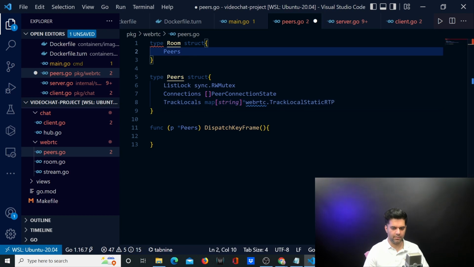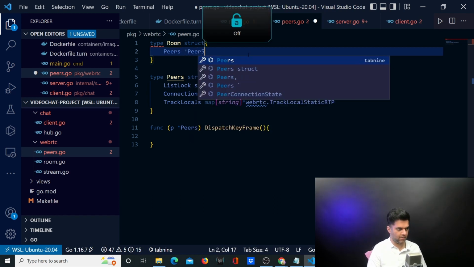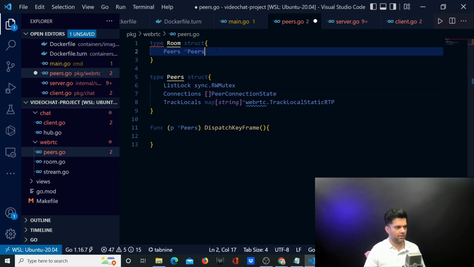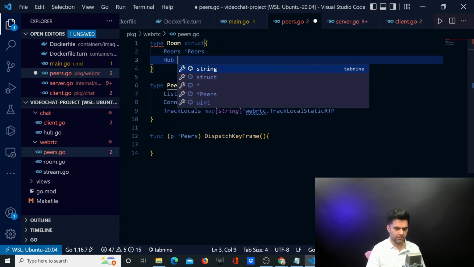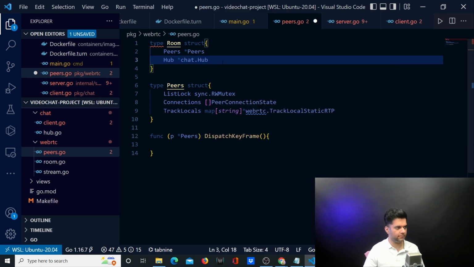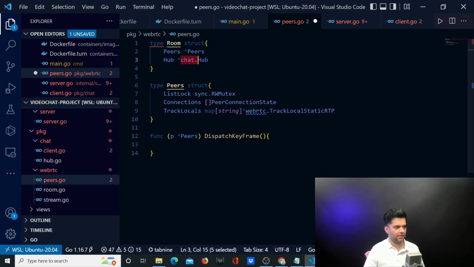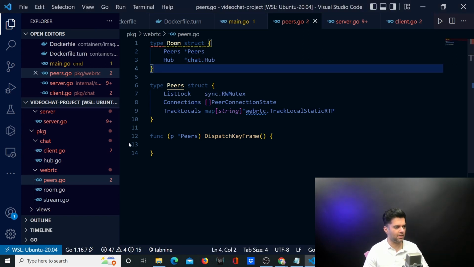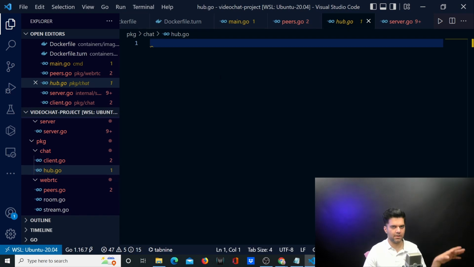All right, so here in my room, I have peers, which is taking a reference from the peers I just created, and there will be a hub. Hub will be my chat hub. Now when I say chat.hub, I need to have it here, right? If you notice, I already have a file called hub.go. This is exactly what I'm talking about. I'll have to define the hub here. So now that we're talking about it, why don't we actually define the hub? Let me save this file. I'm just going sequentially, so whenever something comes up, I start explaining it to you.